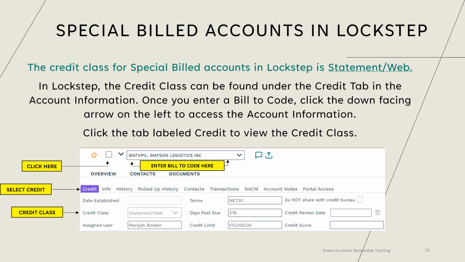If you're in Aurora and your cycle code is not a W, or in Lockstep, your credit class is not statement/web for your special bill accounts, please be sure to reach out to your supervisor so they can assist with updating your account information.